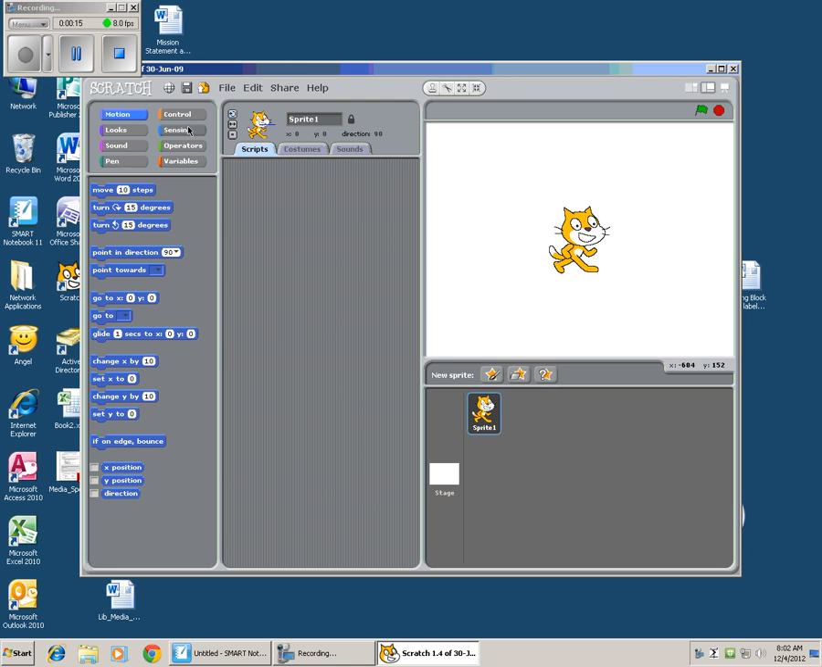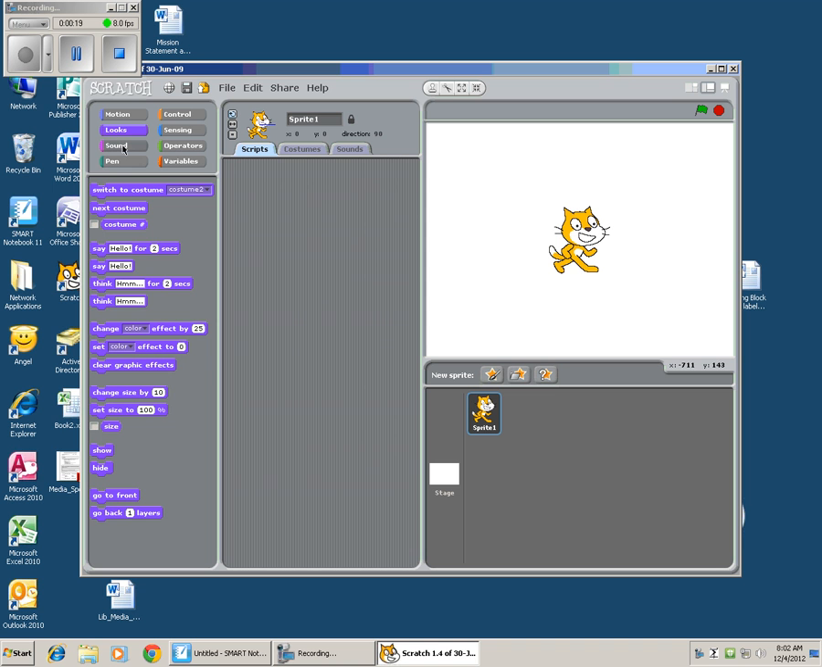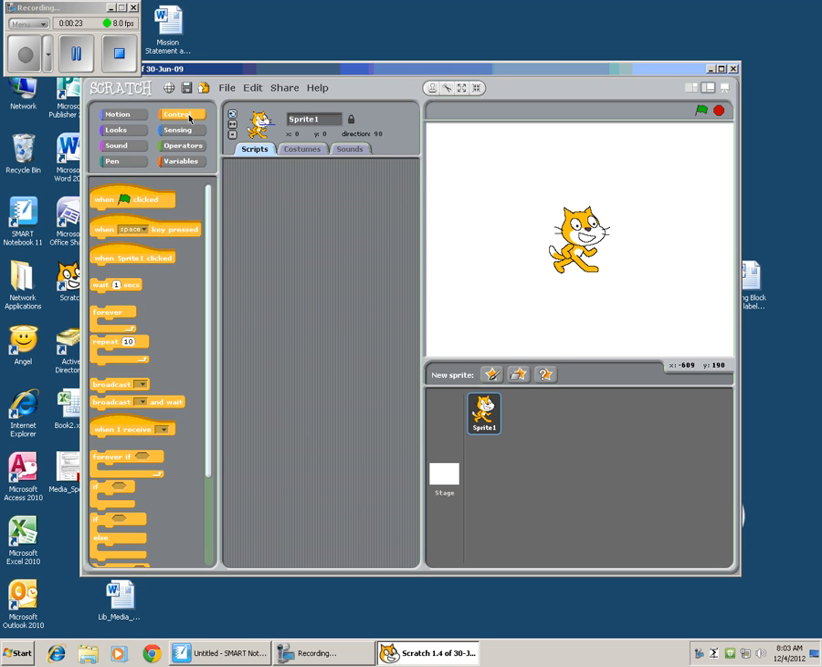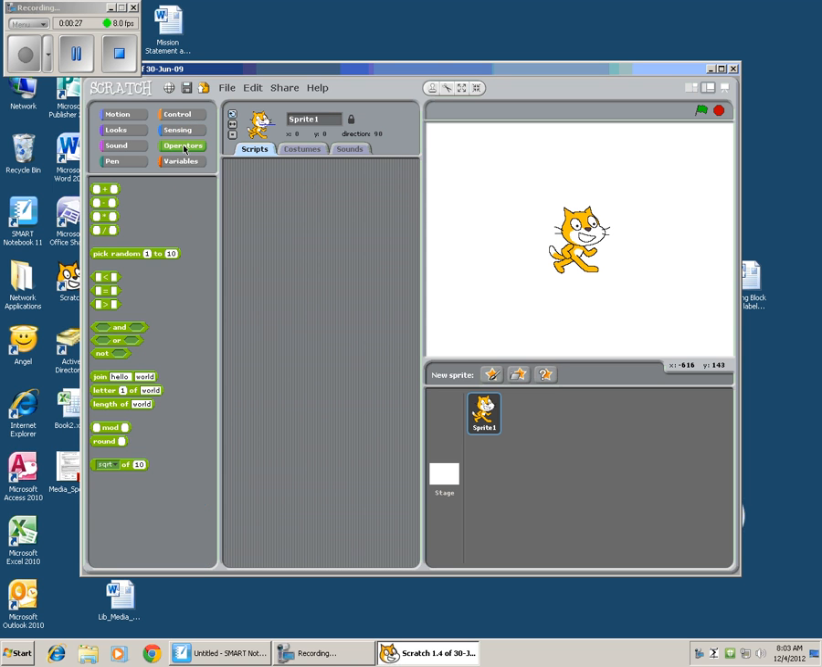It's color coded. You're going to see there's the blue blocks, the purple blocks, the other purple blocks, the pen, which is green, the control, very important. You'll learn about those. Sensing, also. Operators looks a lot like math. And variables, which is an idea that we'll talk about later.